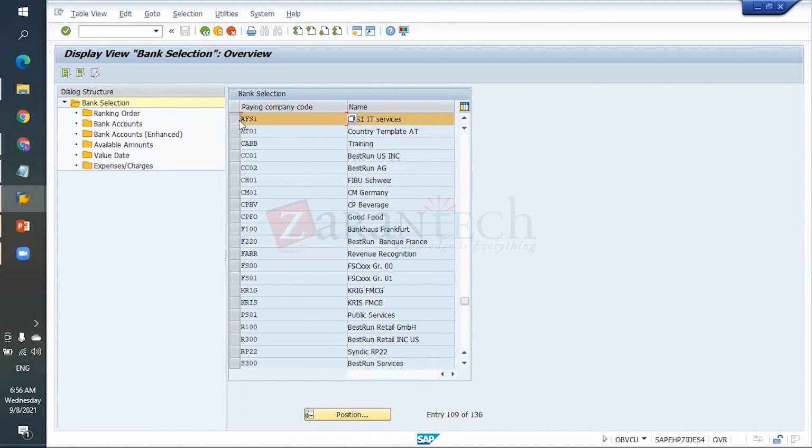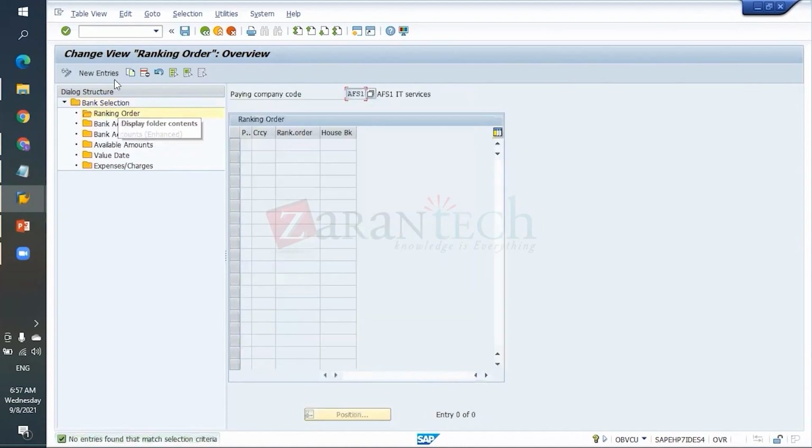Now I select it. See, selecting means what? Selecting means clicking here. This is called selection. When you select, it will get highlighted. So where you have to click? Here. Now I selected it and I have to go to ranking order. Now suppose in my house bank, 3 accounts are there.